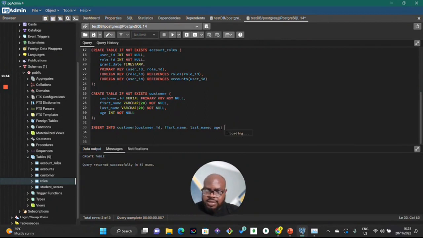So the syntax says values. I have to type in values. Now I enter the values in the same order in which I entered the fields. So my first field is customer ID. I'm going to assign customer ID of 1 as my first customer. Now, when you are adding numerical values, you do not have to add anything, just enter the values as they are.